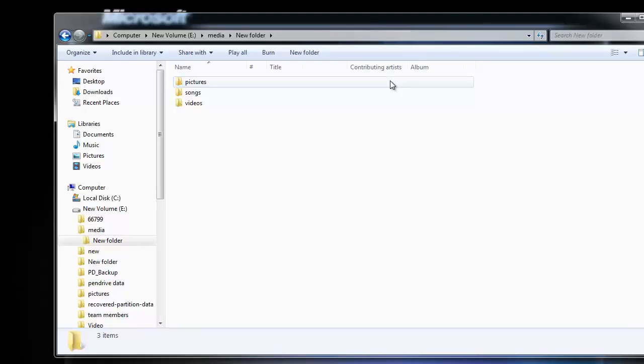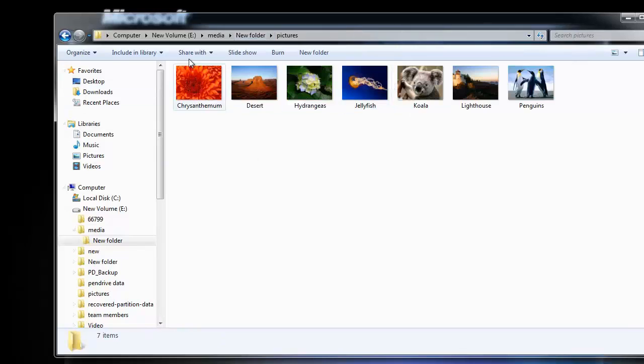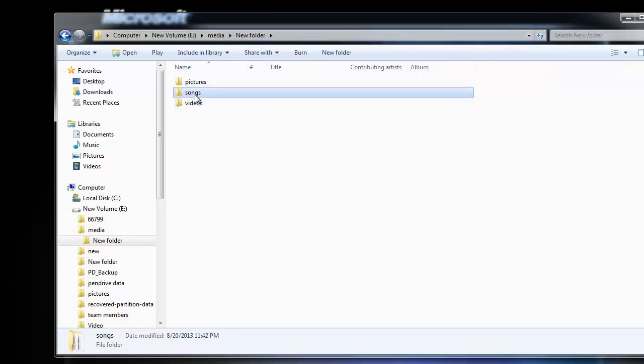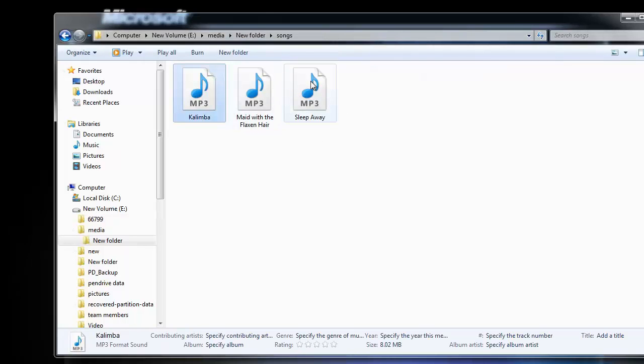So, these are the files which I wanted to get back, and now all of them are again with me. That's all with the recovery process of lost files.